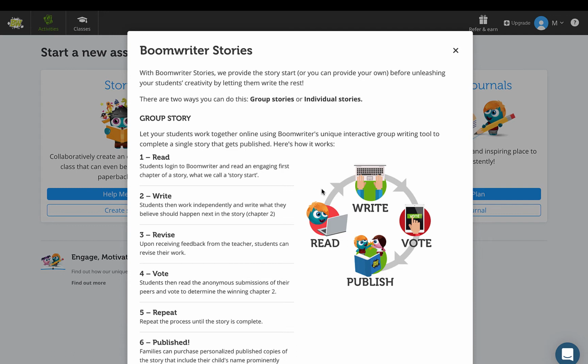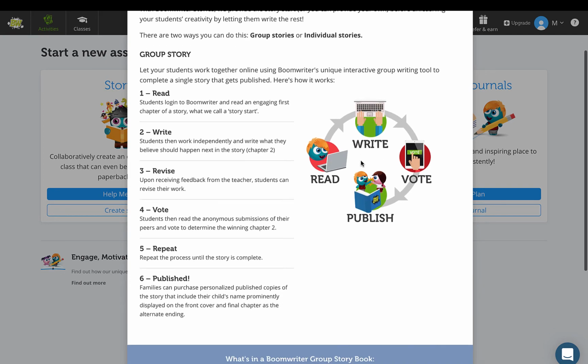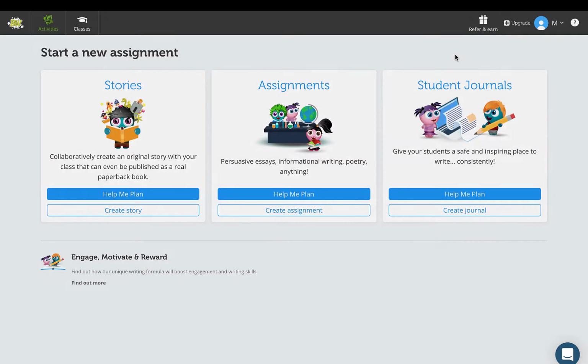And one really cool last step is that BoomWriter allows the parents to publish this work. So if a parent wants to buy this story that their student wrote, they can publish it, receive a hard copy book with their student's name on it and their chapters in it. You can also do individual stories on BoomWriter with the same process, just without the voting aspect of it.